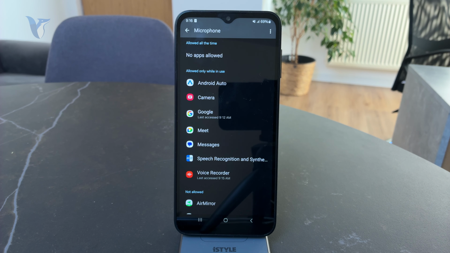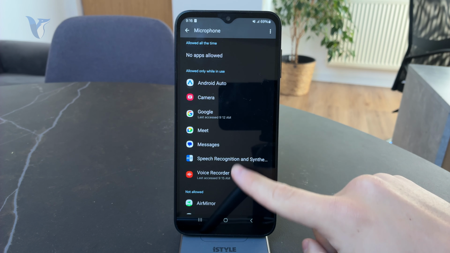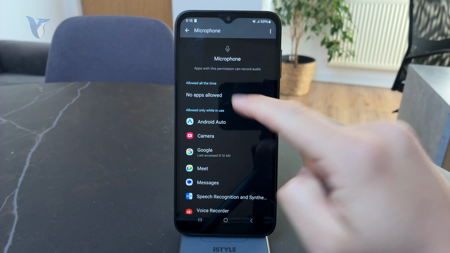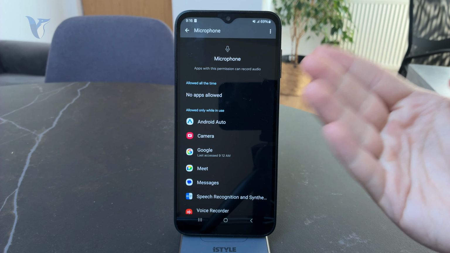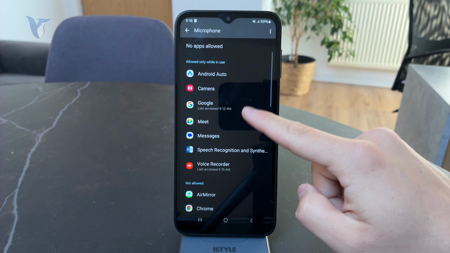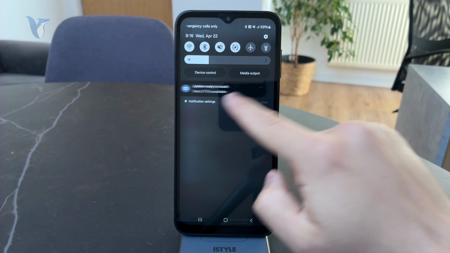So if you feel like a lot of times there is the microphone symbol and some apps are using it even without you knowing, then just make sure that those apps do not have the permission for it anymore. And in most cases, it will get the job done, and the microphone symbol should disappear. So it depends on the situation.